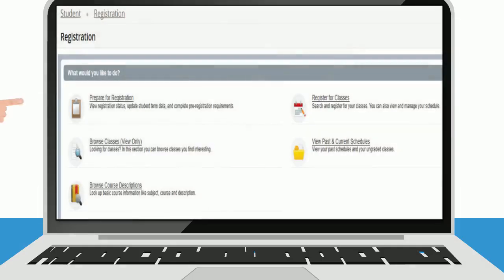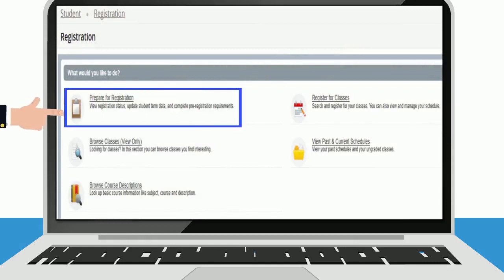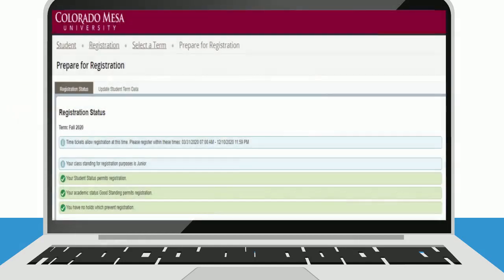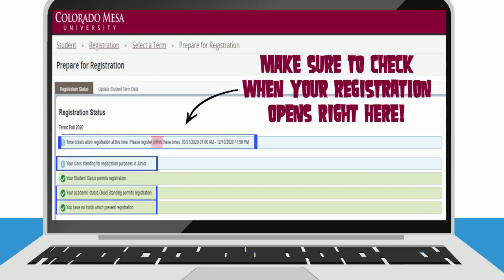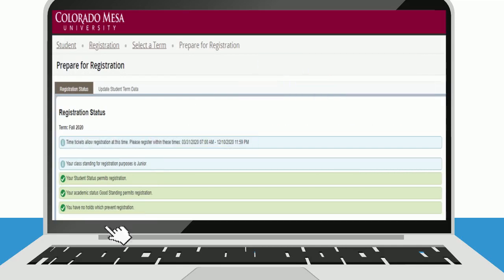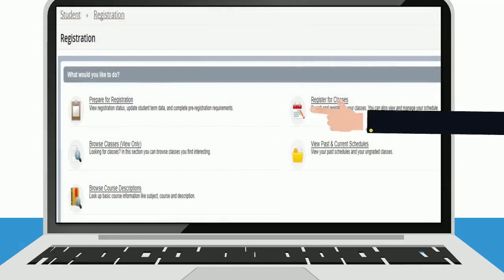From this screen, now click on the Prepare for Registration link in the top left to check when your registration opens and if you have any registration holds that will need to be resolved before you can register. After selecting your registration term, this screen will show you your class standing for the purpose of registration, your academic standing, and if you have any holds that would prevent registration. As well, you can check to see when your registration will open right here. Once you're done on these screens, you can click the Student or Registration link at the top to go back to the main menu.